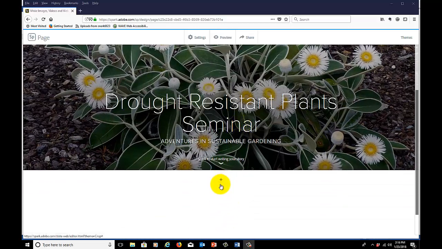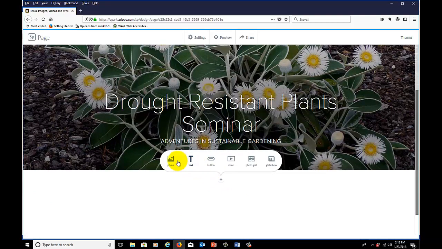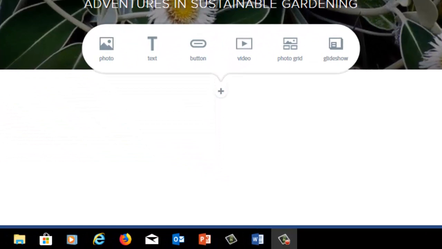We have this little plus. This time when I click it, we have many more options. These are all fairly self-explanatory: photo, text, button, video, and a photo grid. The only one that requires explanation is Glide Show, and we're actually going to be using Glide Show in a separate tutorial after this one. It's one of the coolest ways to work with Spark pages, but we'll start out with these simpler options here.